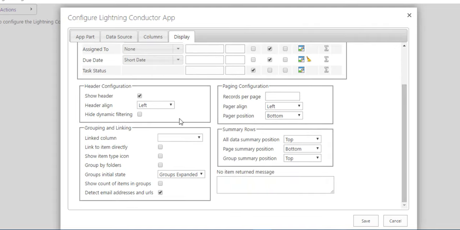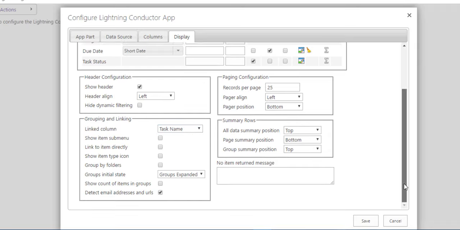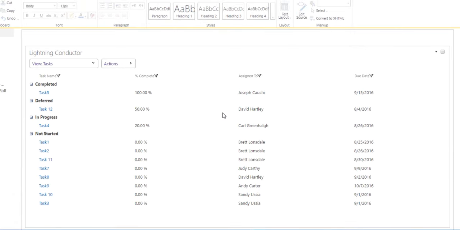As I scroll down, we can refine the view here too. We can set up pagination, so I can specify that I want 25 items per page, and where I want those pagination controls to appear. And then we've also got some other bits and pieces, like which column we want to link on to open up the item. So I choose the task name column. We can do things like show document icons and group by folders, and a few different refinements here, some of which are better suited to document libraries. So all we're going to do here now is click on save. And there's our first view created.